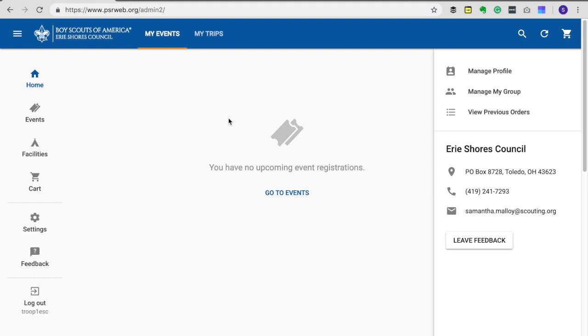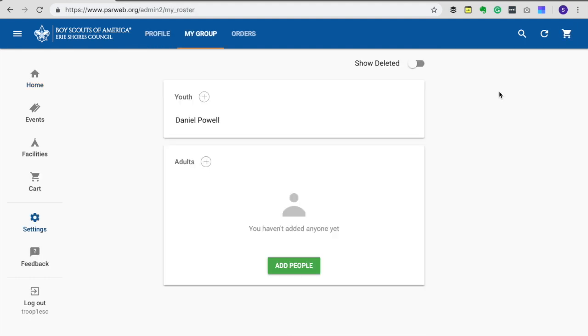But today we're going to talk a little bit about our group. So once you log in, you'll see your home screen right here like normal, and you're going to click over here on Manage My Group. Once you click on this, it'll bring up your group for your account. So the group is basically a list of people, youth and adults, that you can sign up for any of the events or facilities that are offered through Erie Shores Council.